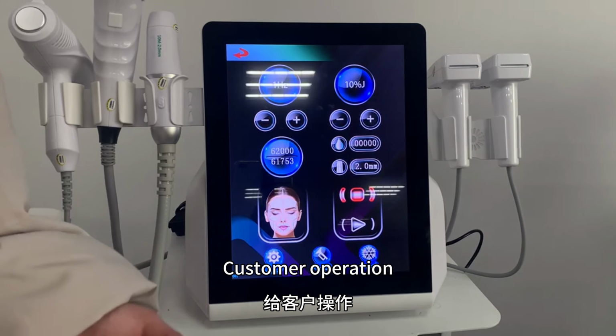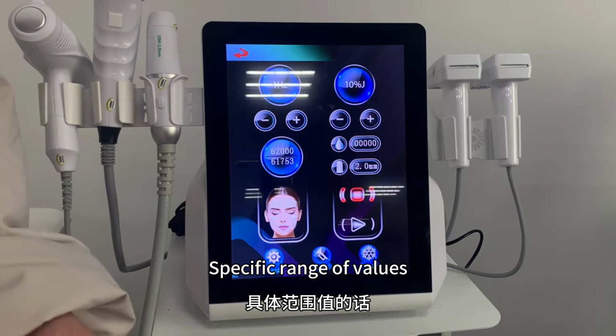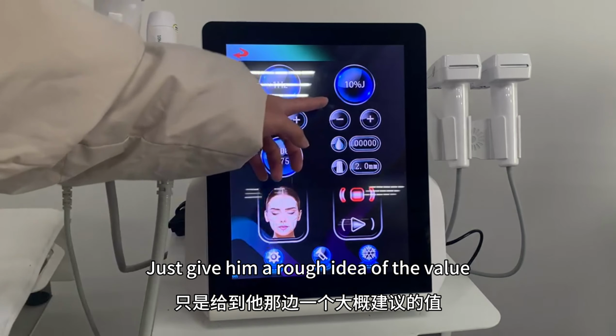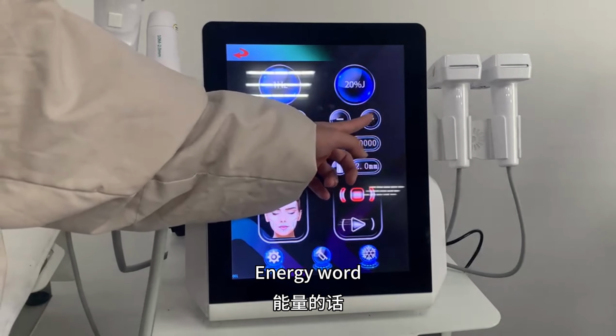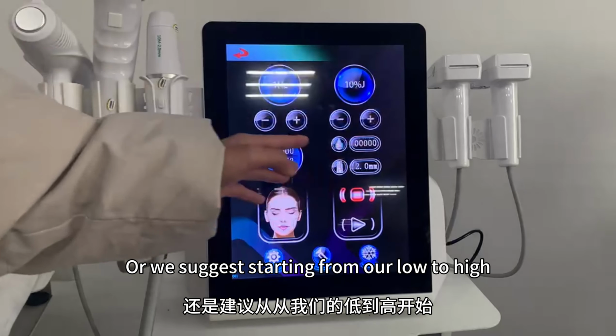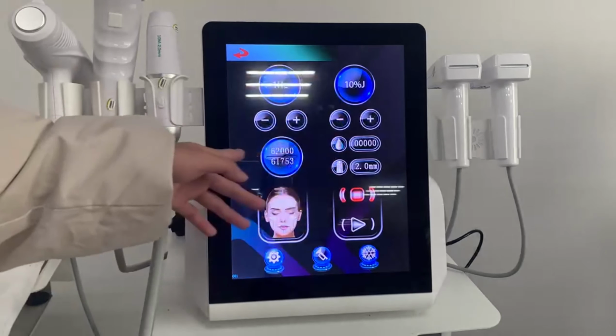Customer operation. In this case, a specific range of values, the client can set it up on their own. Just give him a rough idea of the value. Energy word. Always suggest starting from low to high. Too high may cause redness and swelling of the face.